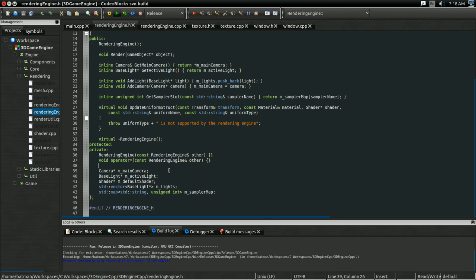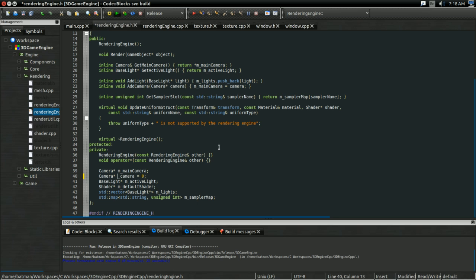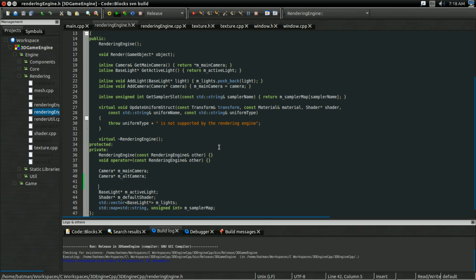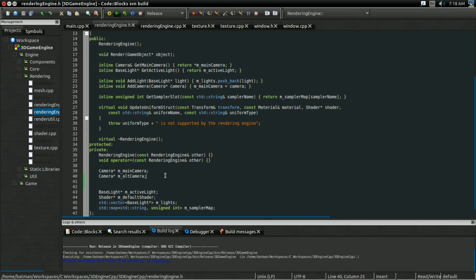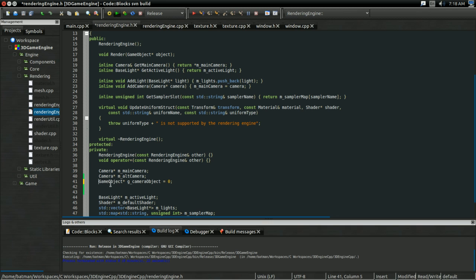So I'm going to copy the global camera variable into the fields of the rendering engine. And I'm going to rename it to alt camera, because it's going to be the alternate camera. If I ever need something that needs a different camera other than just the main camera, that's where it's going to be, the alt camera. And believe it or not, we actually are going to use this for more things than just the rendered texture example. Spoiler alert. And because we do have that, we're also going to need the game object as well.